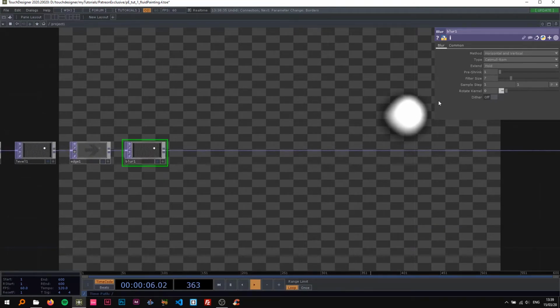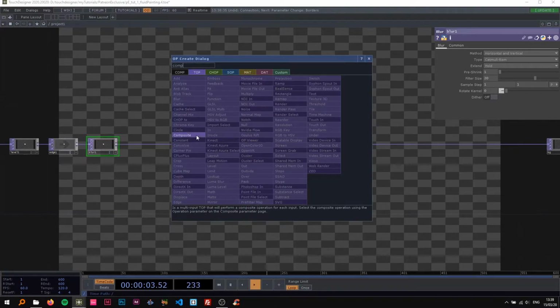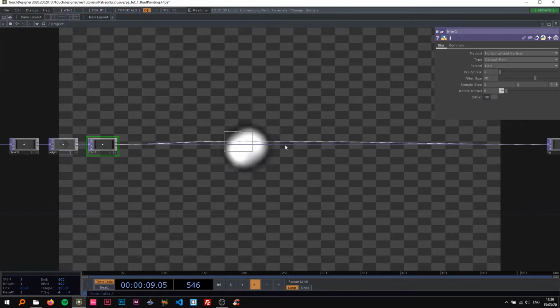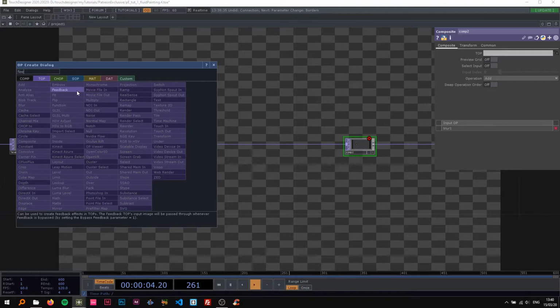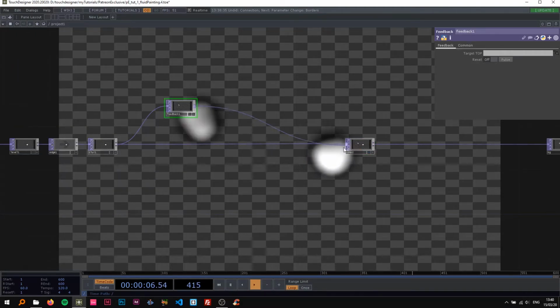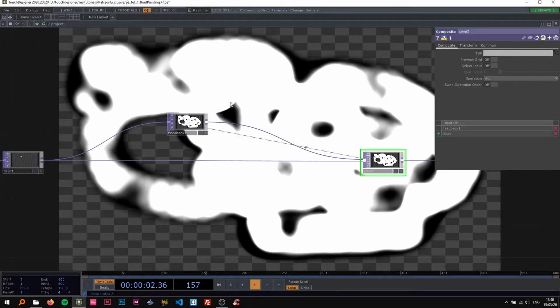So on this blur I want to change the filter size to like 20, and then we're going to create a feedback loop to change the blur over time. So I'm going to use a composite here again and change this to add, and then with the middle mouse I'm going to insert a feedback and put that in here, and drag this comp onto the feedback. So now if I go into the perform mode, you can already see I'm drawing the circle over itself all the time. So that's nice.